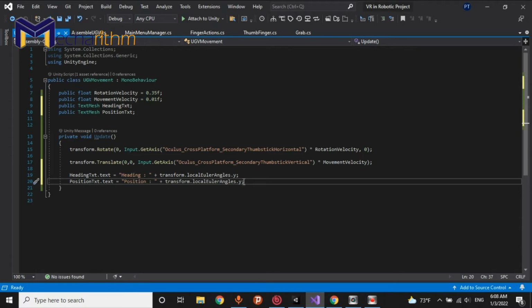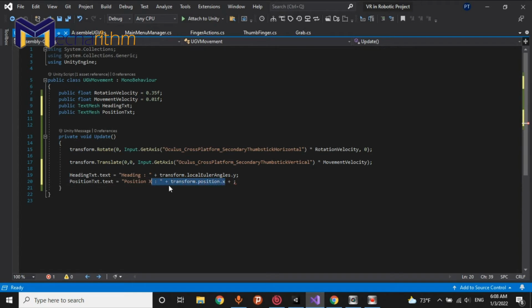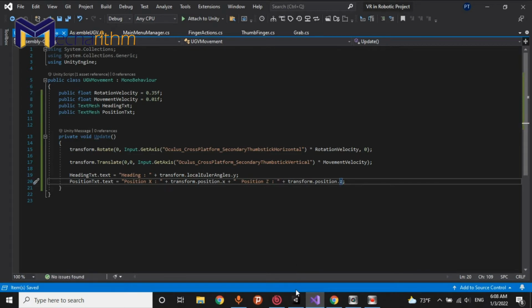Position, position x equal position dot x plus the same method for position z, because our UGV label moves only in position x and z. Perfect.